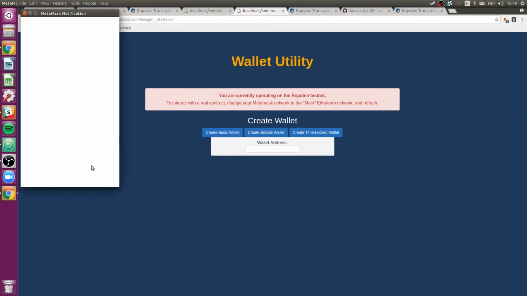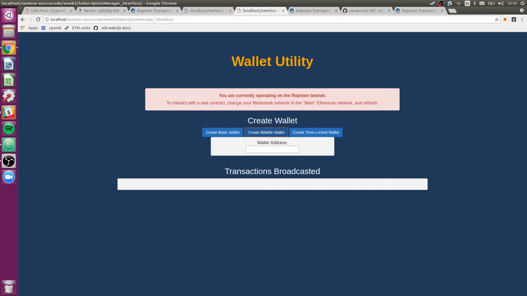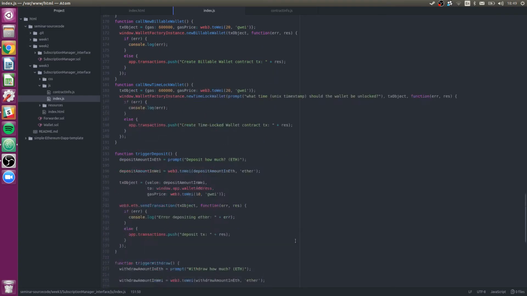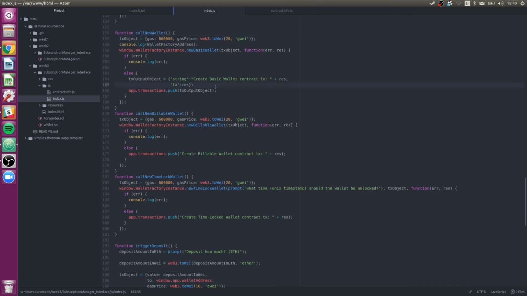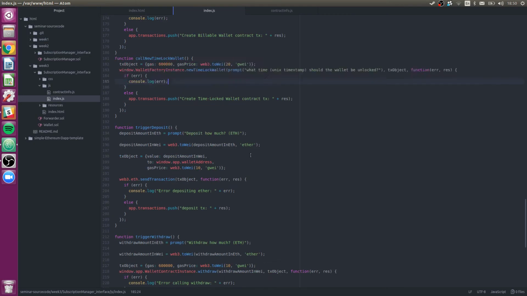This one will be the billable wallet. Submit. Oh, that's interesting. It's empty. Okay, well, it's because I changed the way that we, yeah, so here, I changed the behavior here. I didn't do that for these two, so I'm going to close that, and let's fix that really quick.